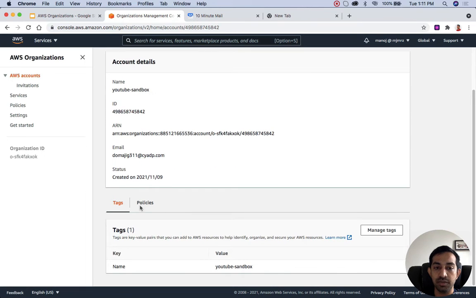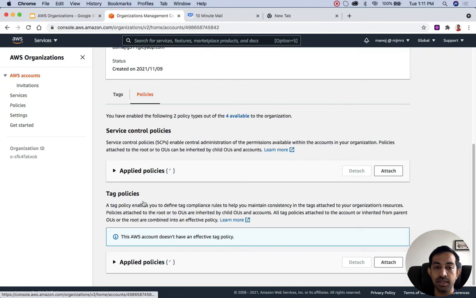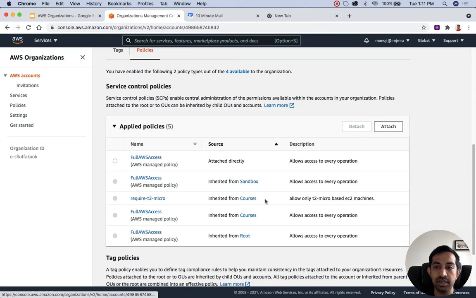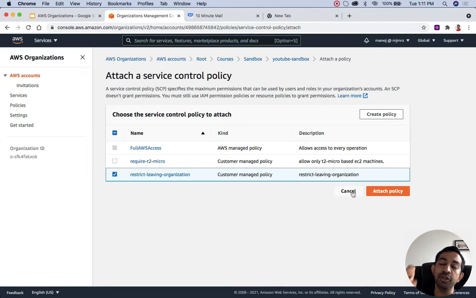And then I can go to the policies section here, then to the SCPs, or service control policies, and find the SCP. It is not here under the applied policies. So what I can do is click attach, then select this policy and attach it. So this should work, there's no problem at all. But now we are directly attaching this SCP to the AWS account.